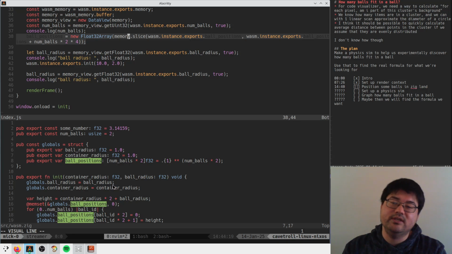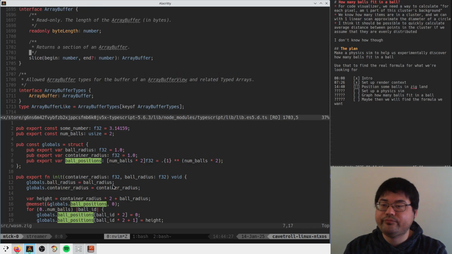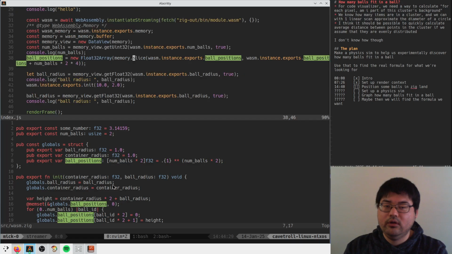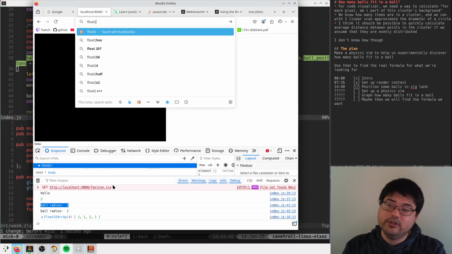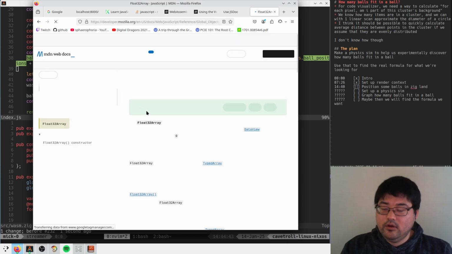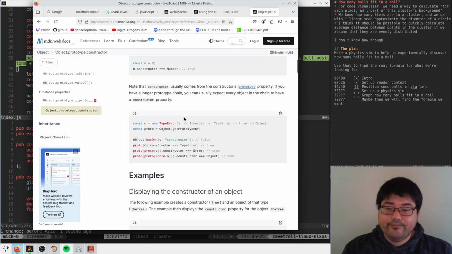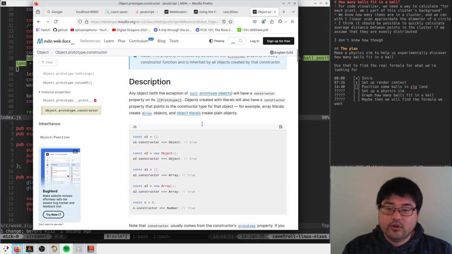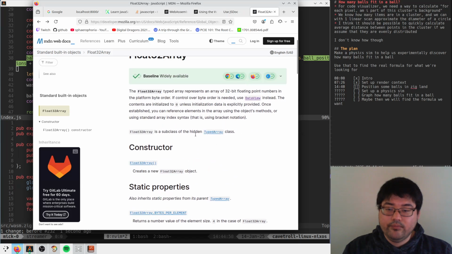I guess it's possible that this thing has made a copy of the memory, which would really suck. So maybe this has to be a little bit more clever. How do we look at Float32Array, what do its constructors look like? This is not what I want. No, this is what I want.